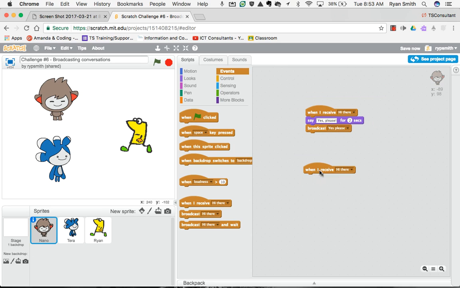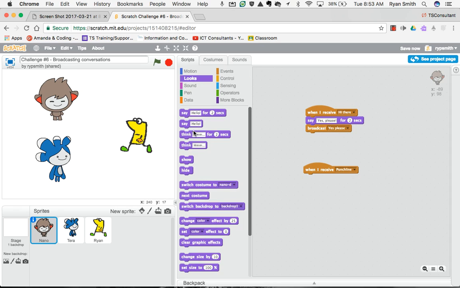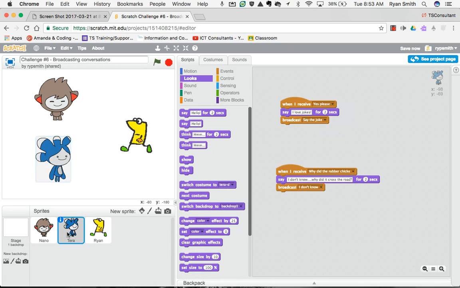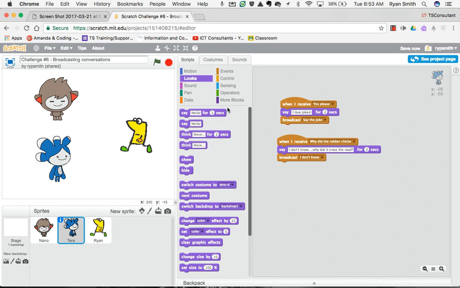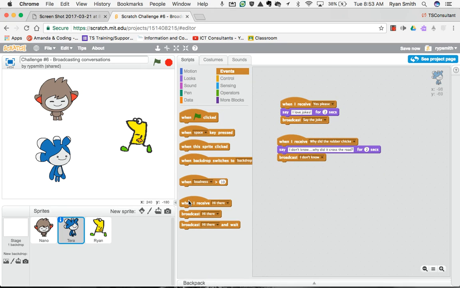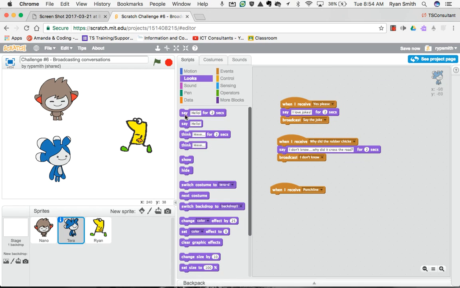When I receive it, I'll get them both to laugh at the same time now. So we'll get Nano to say, ha ha ha ha ha ha. And we'll get Tara to say at the exact same time, when I receive punchline, and ho ho ho ho ho, ha ha ha ha ha ha.